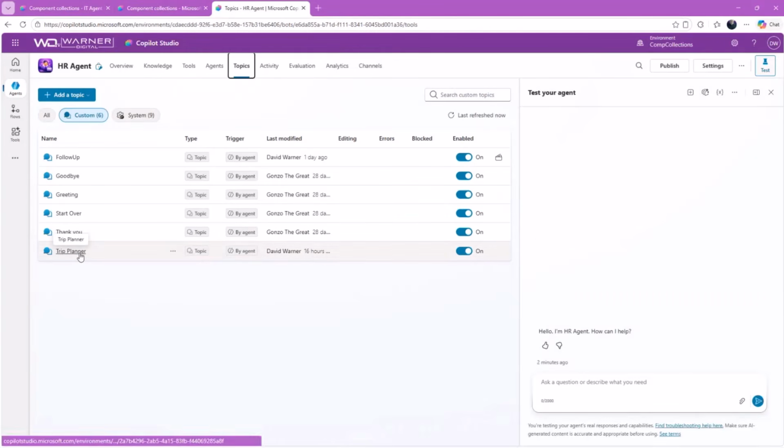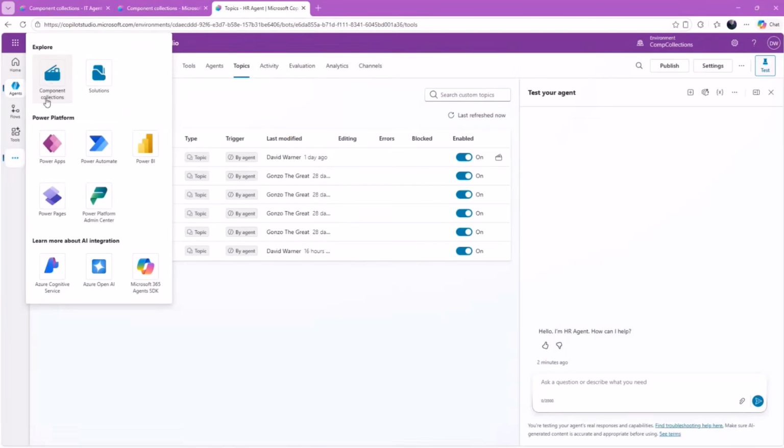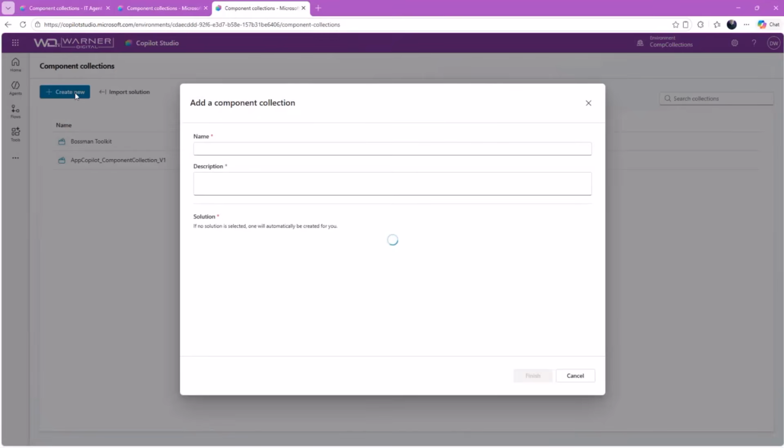I'm going to use this trip planner. And what I'm going to do is come back over to my component collections and create a new collection. Now, these get stored in solutions. I've already got a components collection solution, and I'm just going to say components toolkit. This is going to be something I give out without agents.